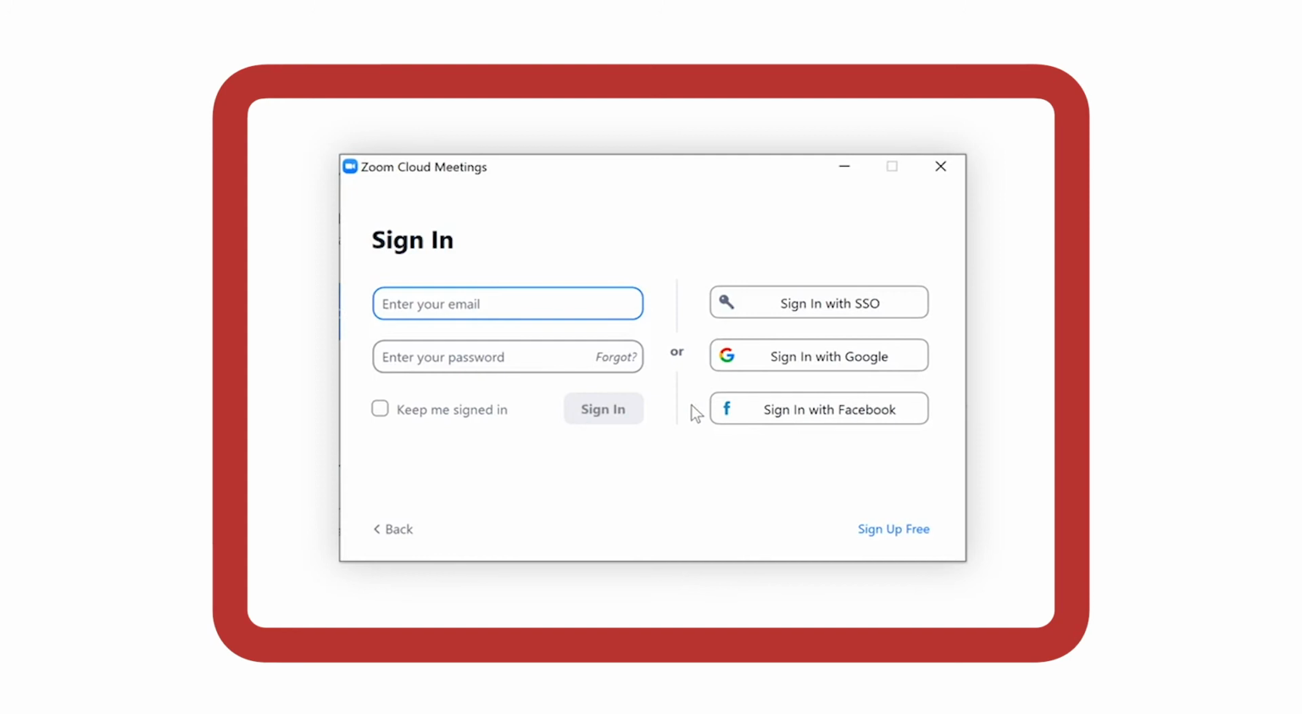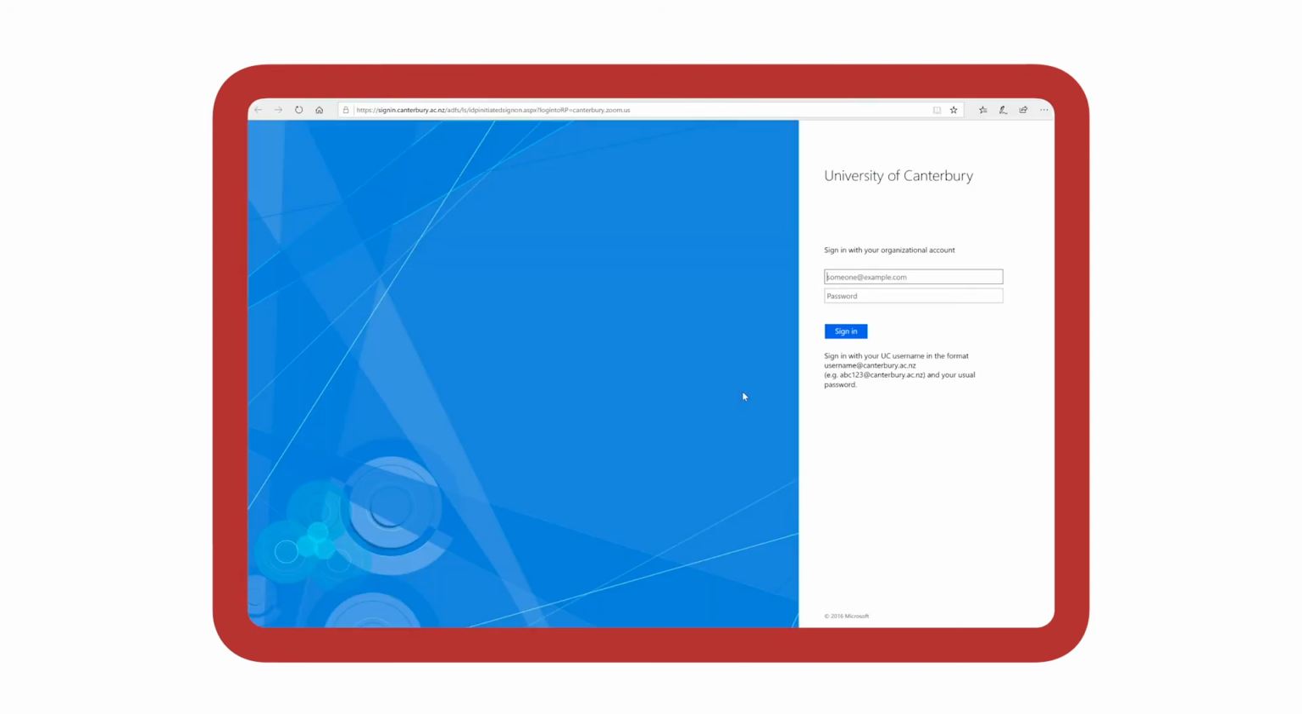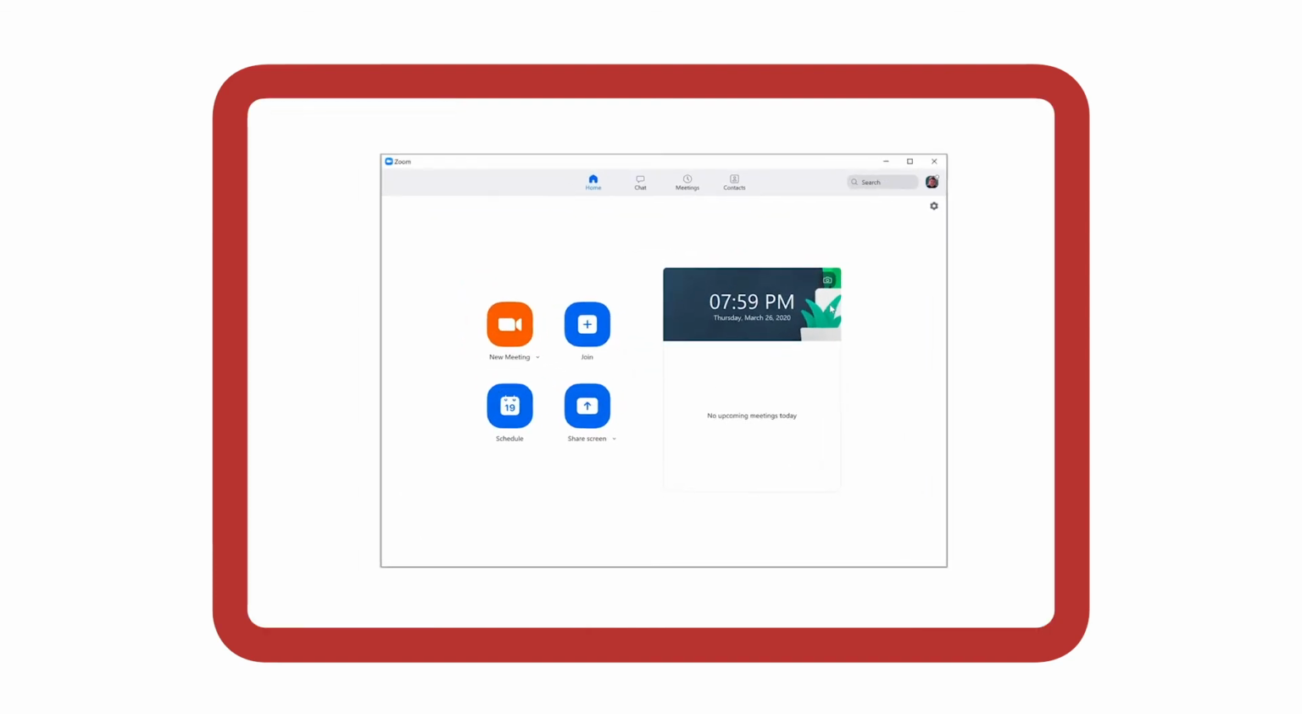When the sign in options appear, click on the Sign In with SSO button and then enter Canterbury as the company domain and click Continue. You will be redirected to the UC Zoom login page where you will be asked for your UC credentials. Enter your staff or student username followed by @canterbury.ac.nz. Then enter your password and click Sign In. You are now logged in and ready to join, start or schedule your meetings.